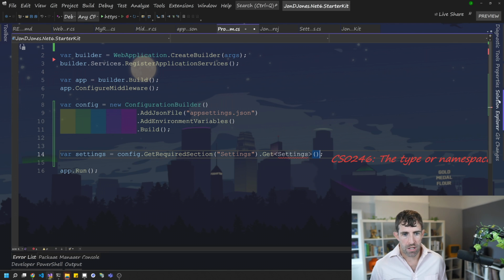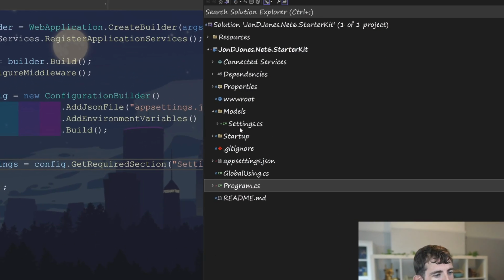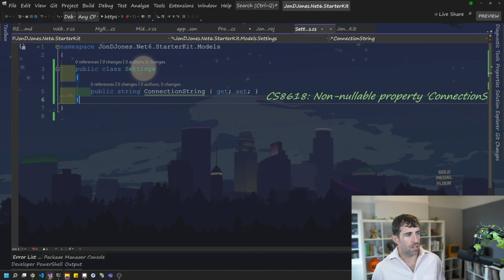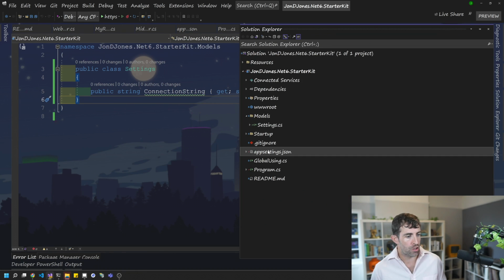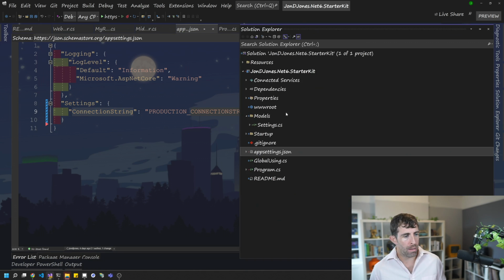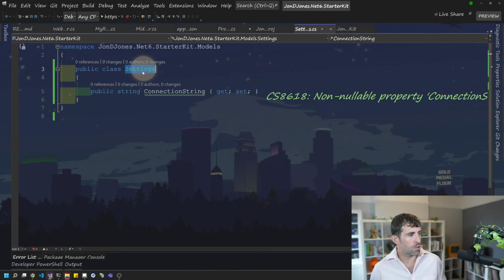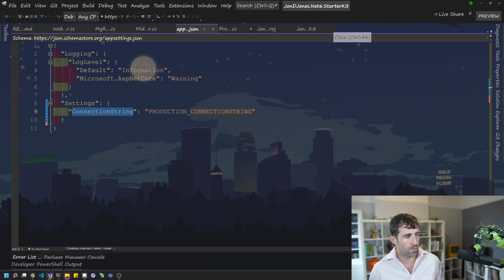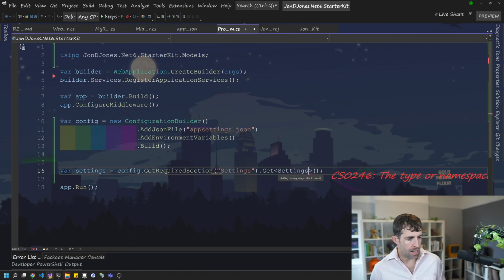And the reason I'm using this is because in the background, I've created this Settings class. So this Settings class just mirrors the output of my appsettings.json. So Settings, ConnectionString as a property. Going back here, looking at our model, class called Settings, property called ConnectionString, simples. So going back to our program.cs, if I put my Settings in, hopefully we've got the using statement, and then now we've got rid of our error.